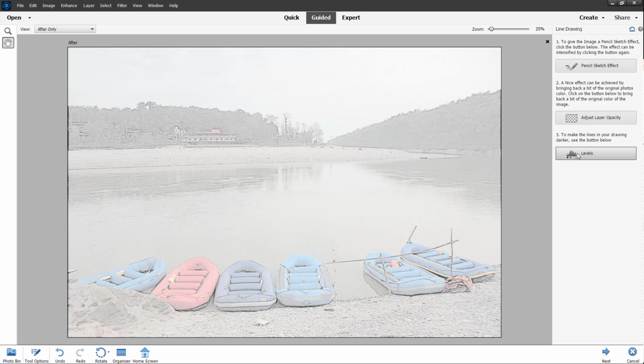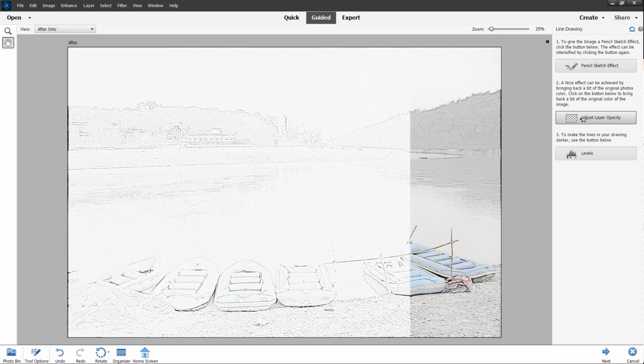Then you can go onto levels on the third stage right here, just like this, and adjust it. And now you can see that there is an outline of the picture that you started with, just like this. And that is how you can adjust with the pencil sketch effect right here. Then you can adjust the layer opacity and the levels just like that. And that is it. You just click the options given to you step by step, and that is it. And that is how you can utilize the guided line drawing effect inside of Adobe Photoshop Elements.